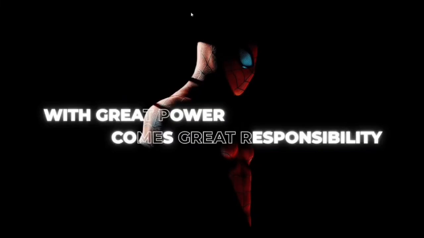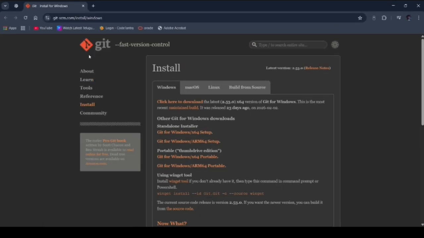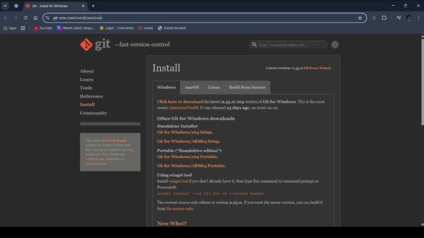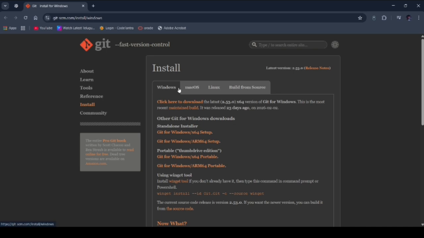Hi guys, today let's see how to start with Git. Firstly, we need to install Git. As you can see, this is our website link. Here you can find the Git download for Windows, Mac OS, and Linux.